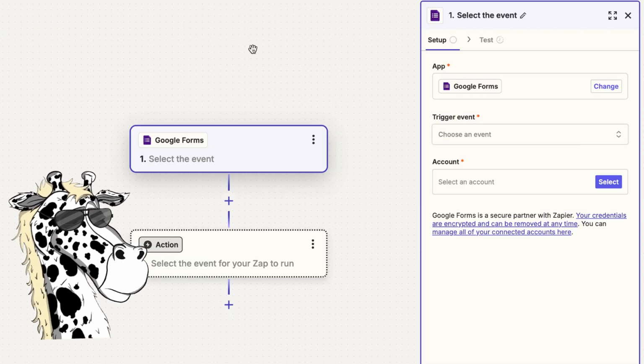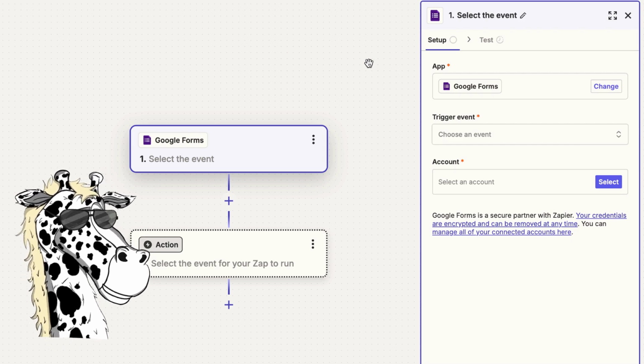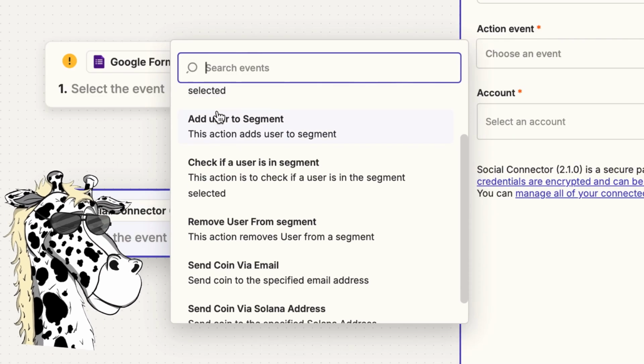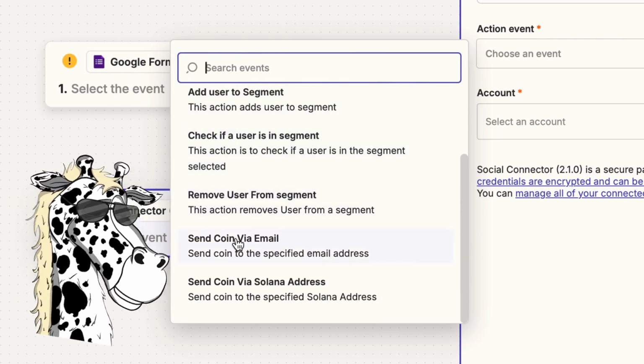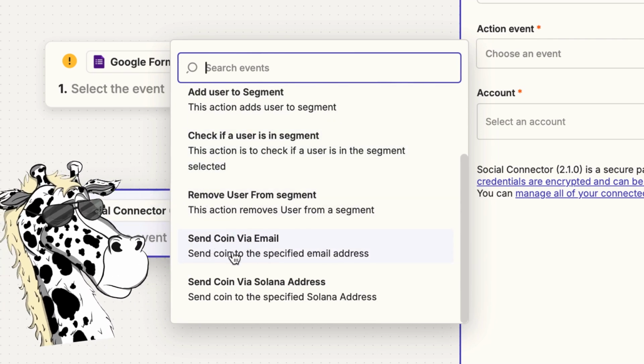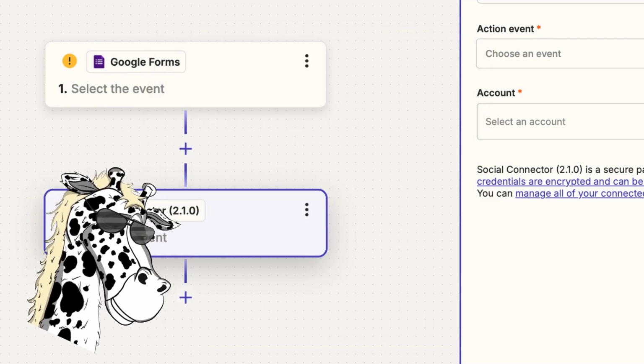Google form that gets filled out. And when that form fills out, then it triggers a zap. We could do any of these things like add user to a segment. You can remove them from a segment. You could just send them a rewards point right away, whatever you'd like to do, but it's a simple flow.